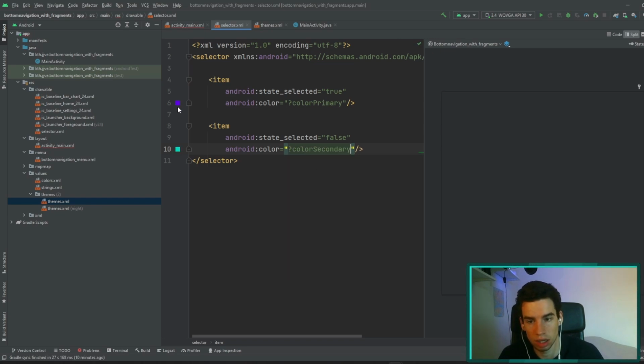And as you can see, Android Studio will also give a preview to which colors that will be. So now it will be purple, and it will be sort of cyan color, which is something I do not want. So I'm going to change to color on primary, which is white, and color on secondary, which is defined as black.